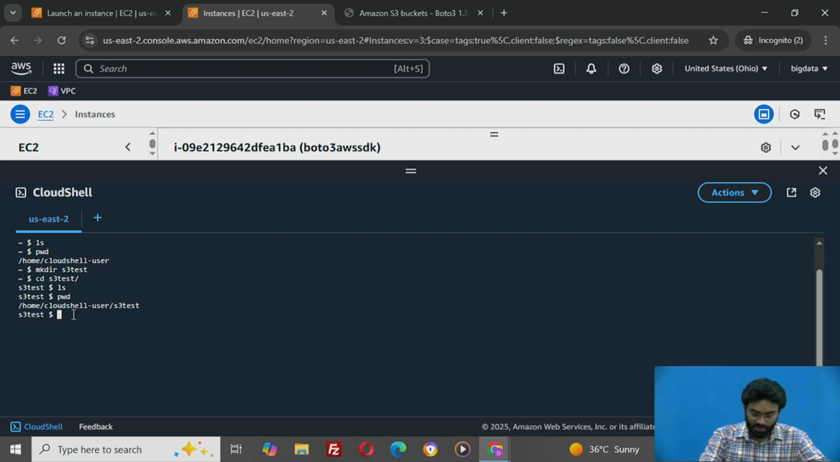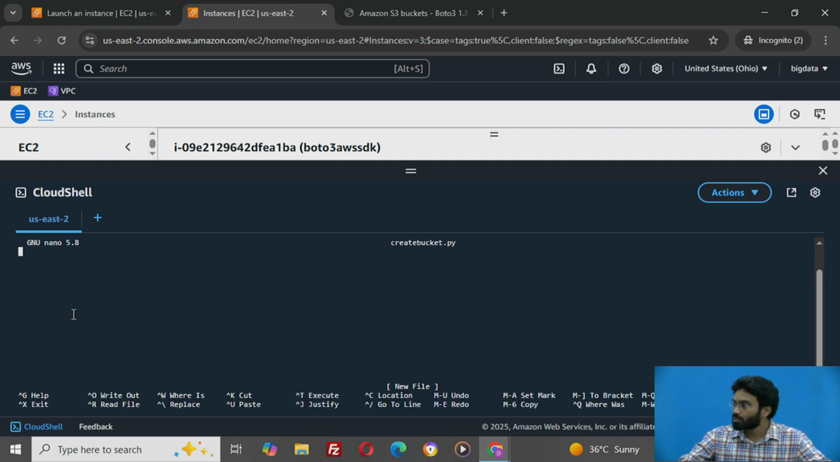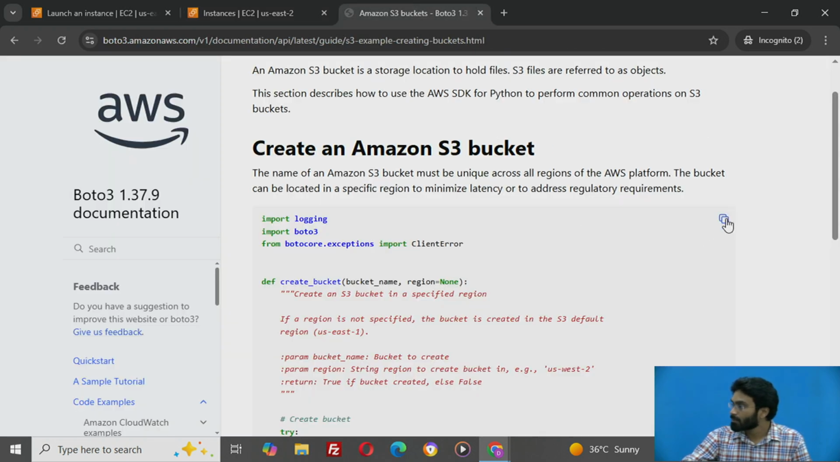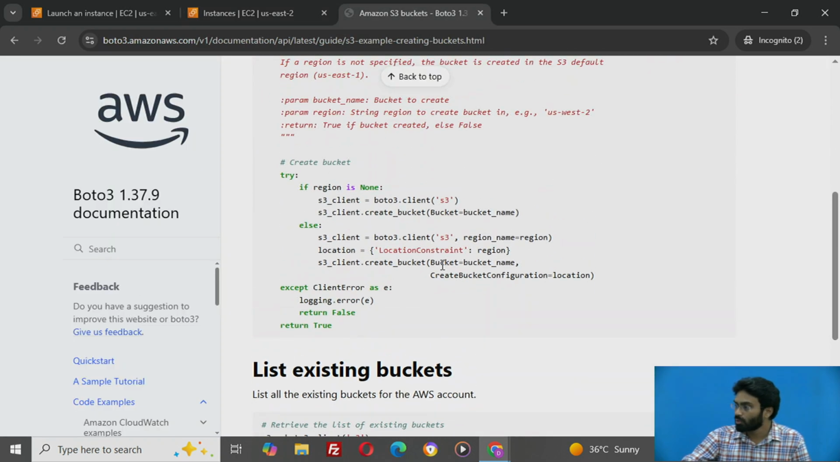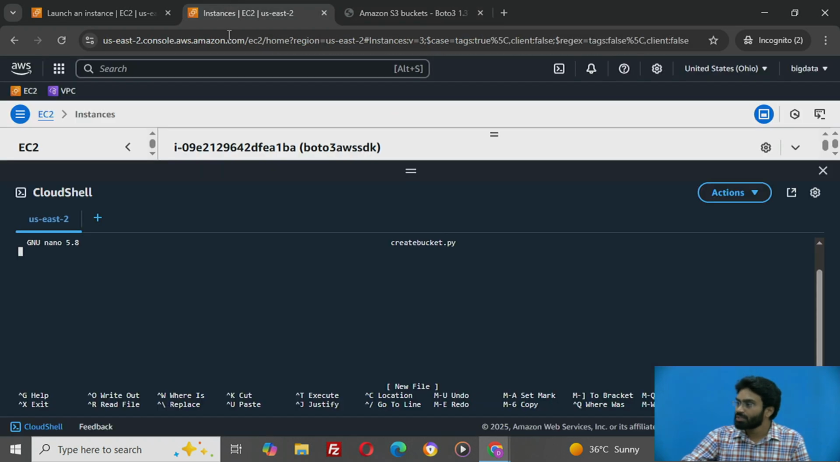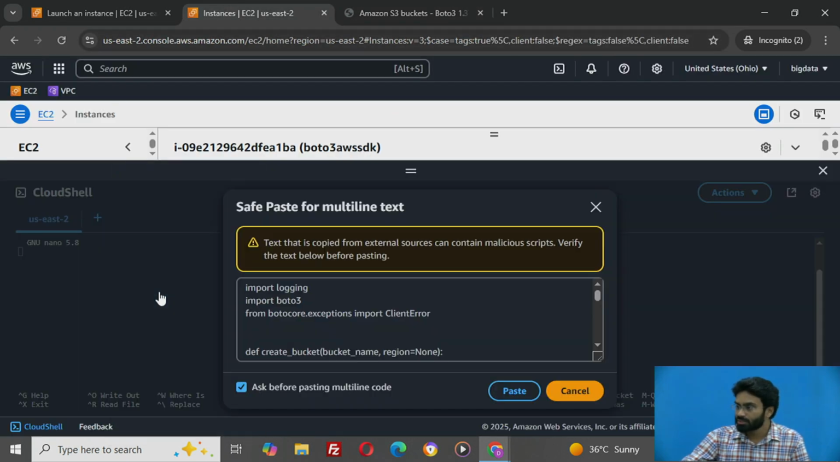So once we are inside this folder, let us try to edit a file with the name called createbucket.py. Okay, so we are able to access this nano editor. What I'll do is I'll simply copy this part of the code from the documentation and I'm going to paste it directly inside this.